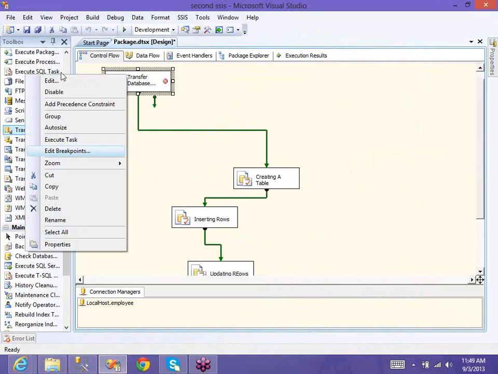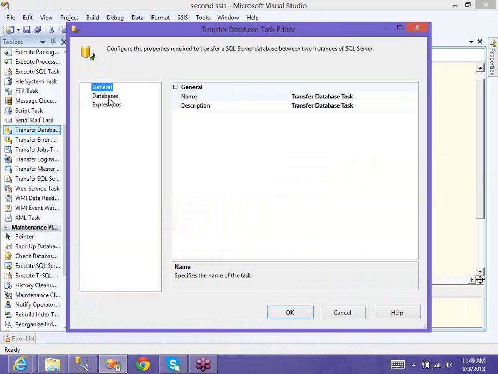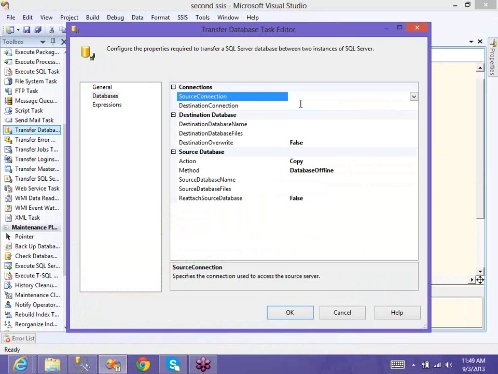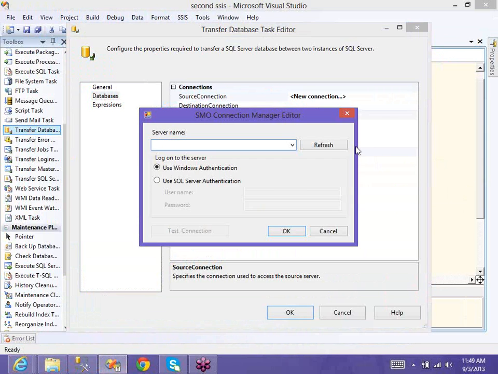Edit it. It needs a source connection and a destination connection. Okay, source connection. What is the source connection? Give the source server connection, not the database connection here. Source server, CL training. Somebody has something? You can just put a dot.